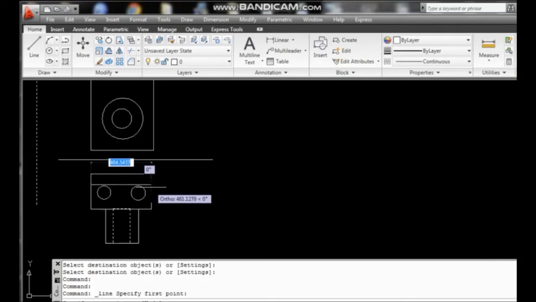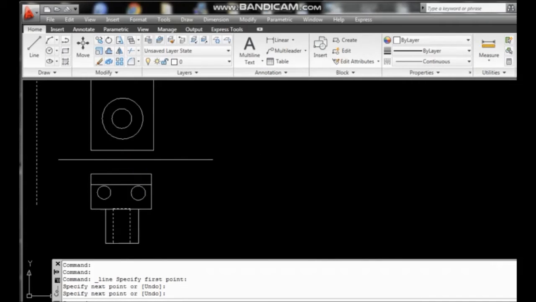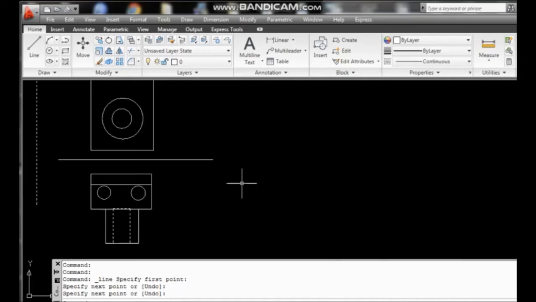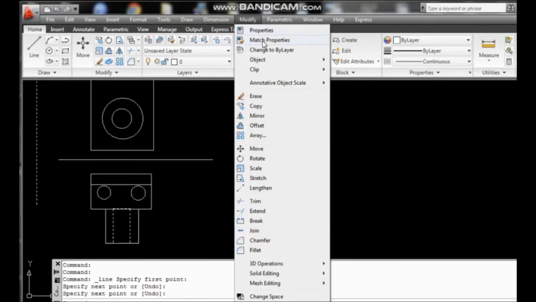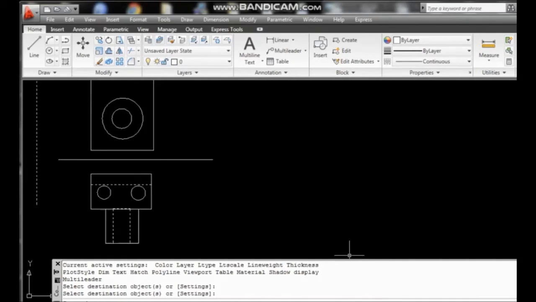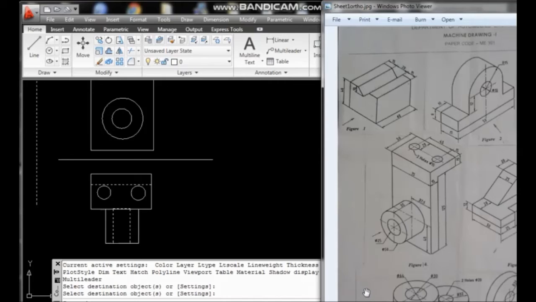Now I have drawn another horizontal line. This horizontal line indicates this edge. From the top this edge is not visible, so I have to draw this horizontal line by dash line. I have drawn it as a continuous line, but I have to change this into a dash line. So this is your complete view. This is the front view and this one is the top view of this object, figure number 4.